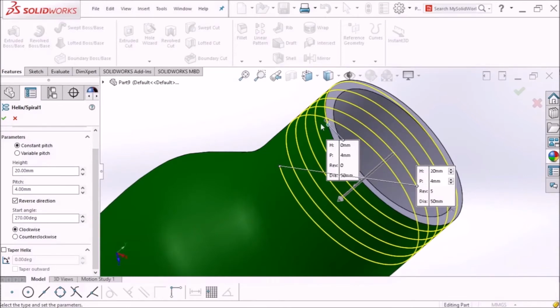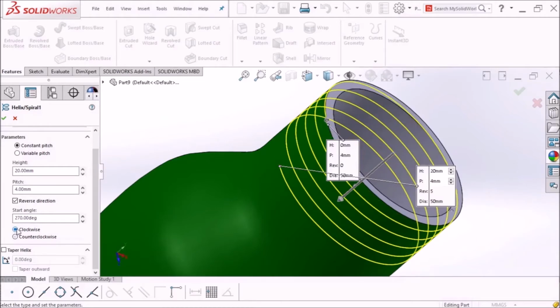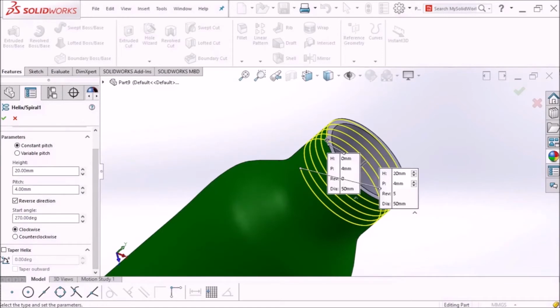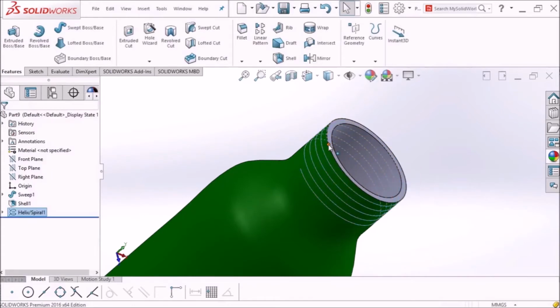We can also put it here. It is clockwise, so we can also put the thread counterclockwise from here. Okay, you can see the arrow has been changed to clockwise, so this side. We can also make the spiral taper, and we can just put any angle, but we don't need it in this case, so just unclick it, click OK. Now you can see here the starting of the helix.